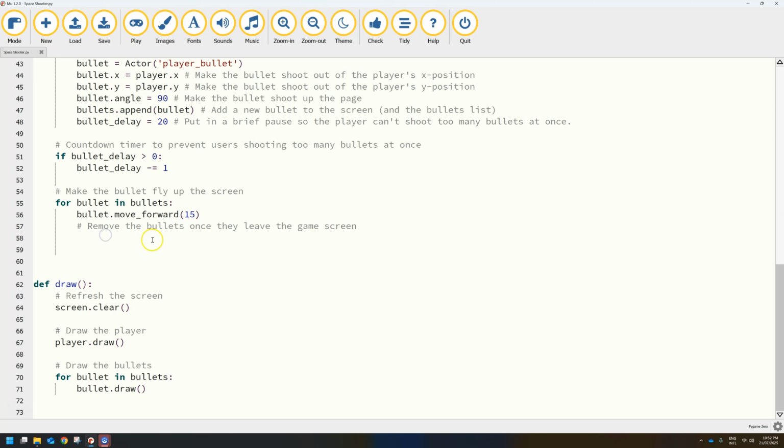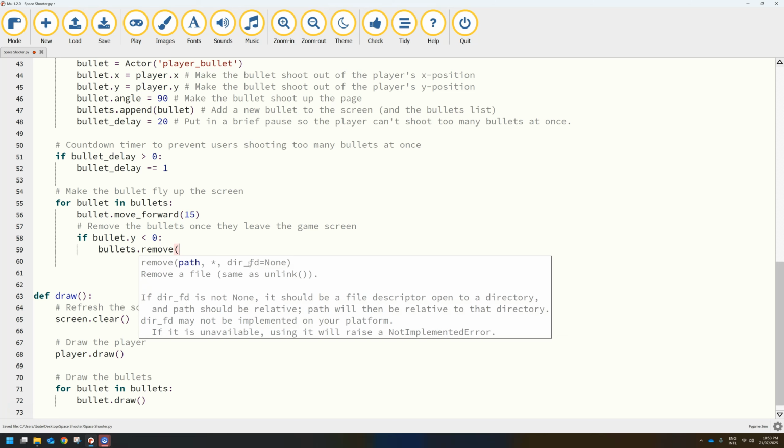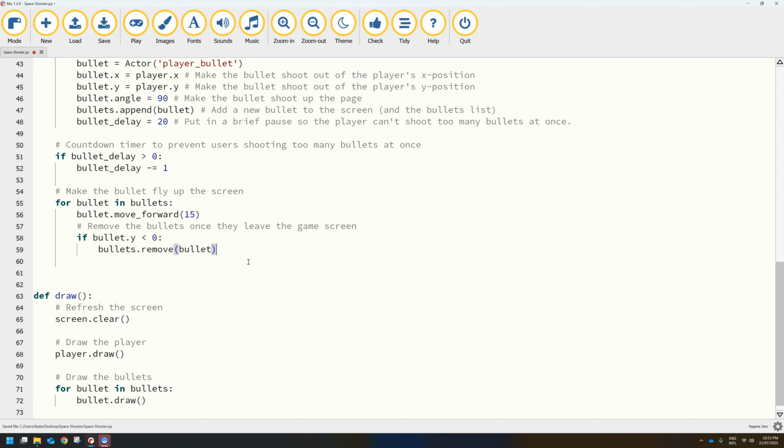Simple as that. So we'll do a test if the bullet.y, so if any bullets and their y position is less than 0, that means they've gone above the top of the page. What we want to do is write bullets.remove. So we're going to look in that bullets list and remove something from it. And it's going to be that particular bullet that has gone above 0 on the y-axis.